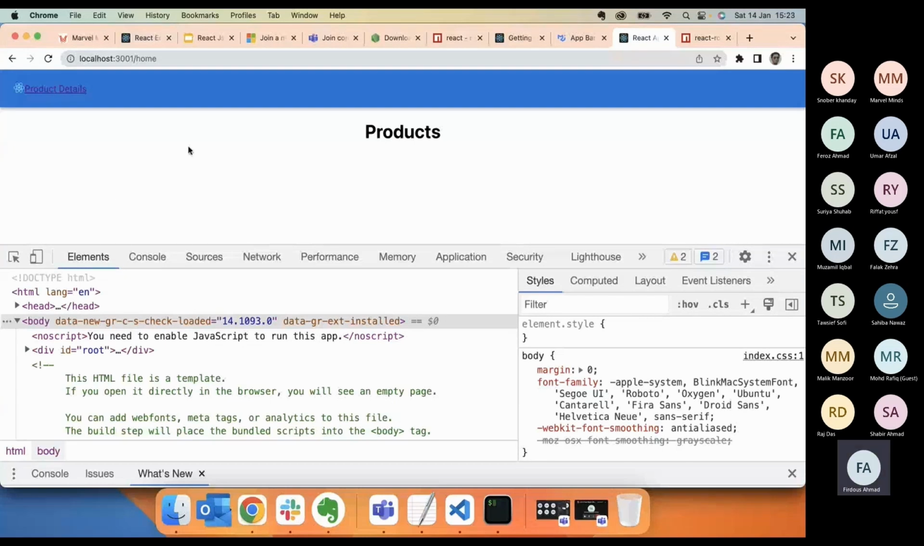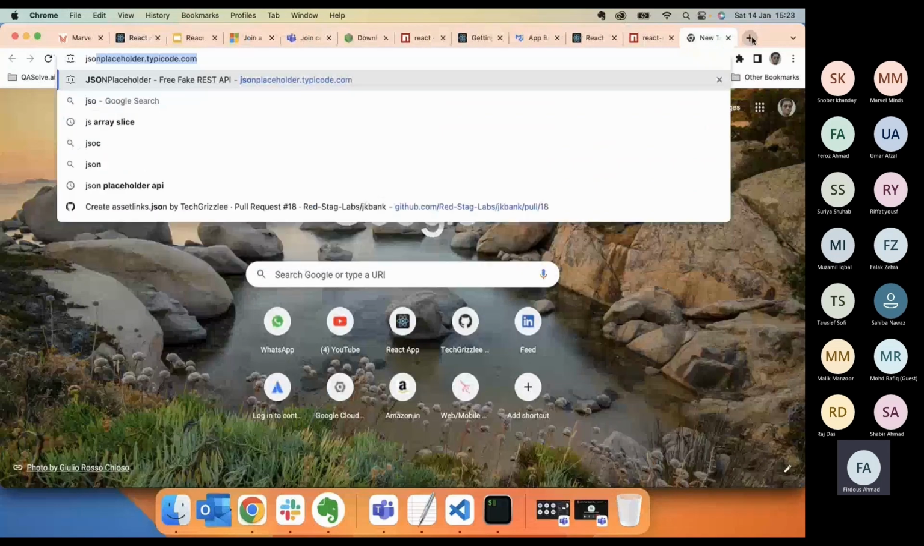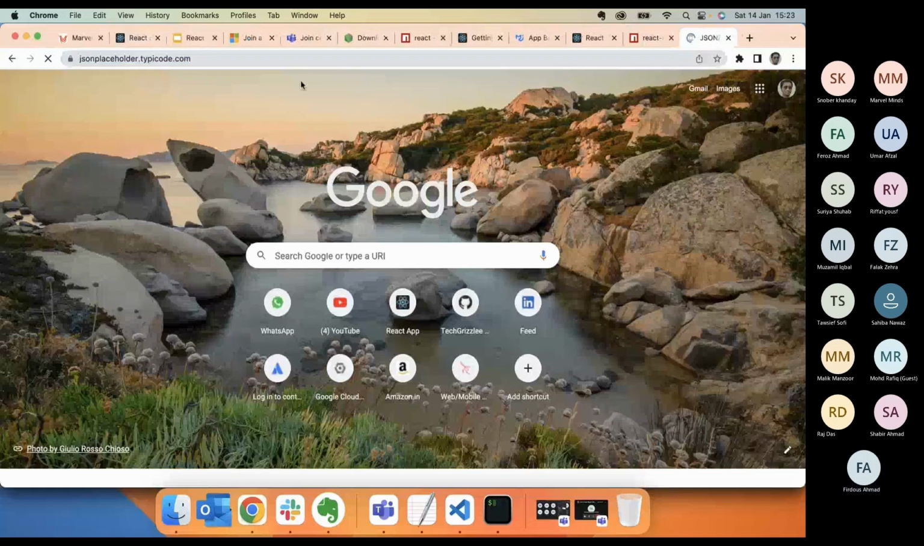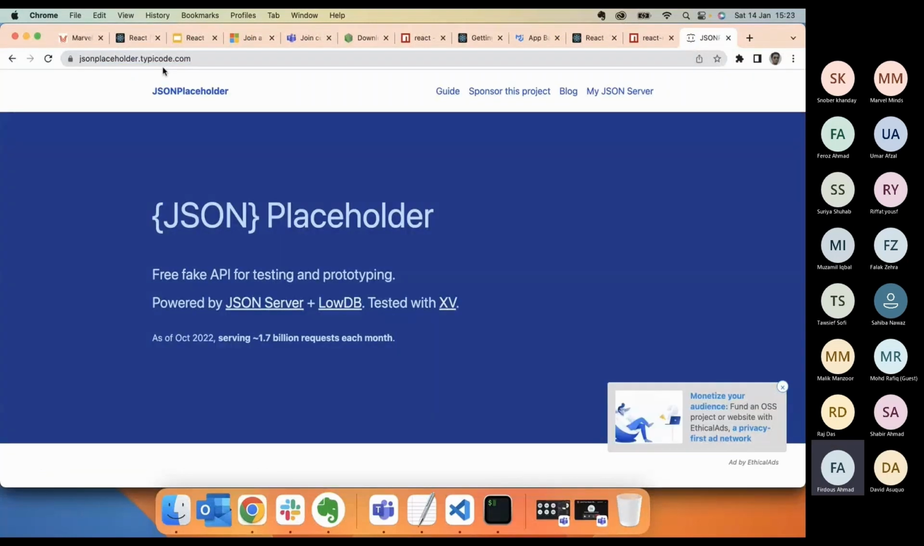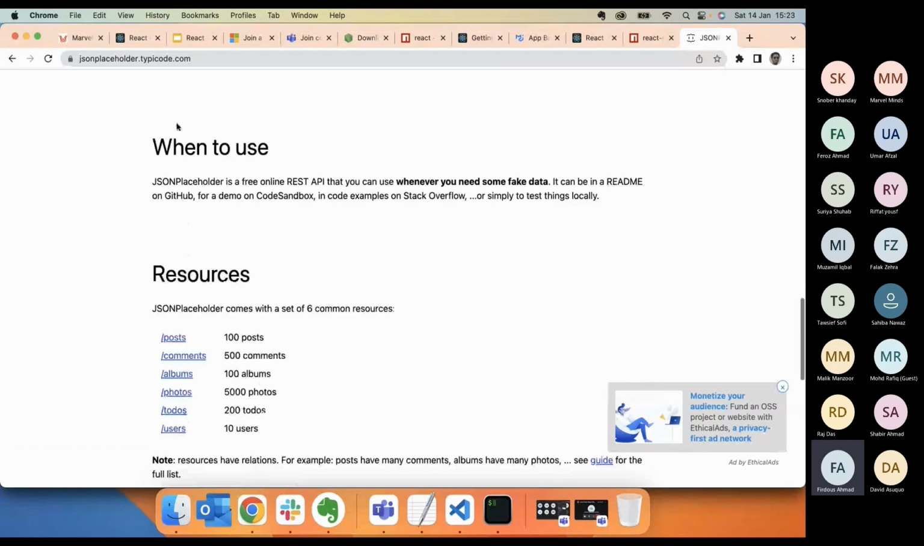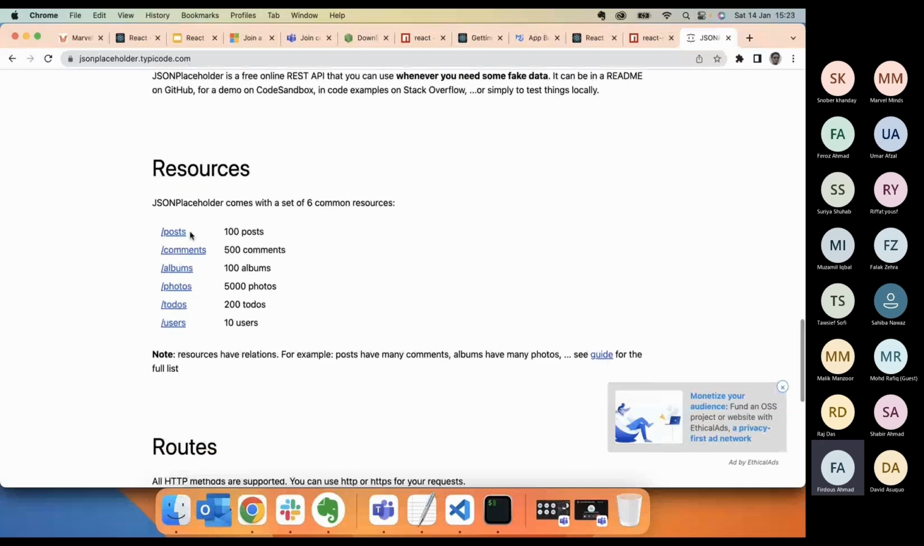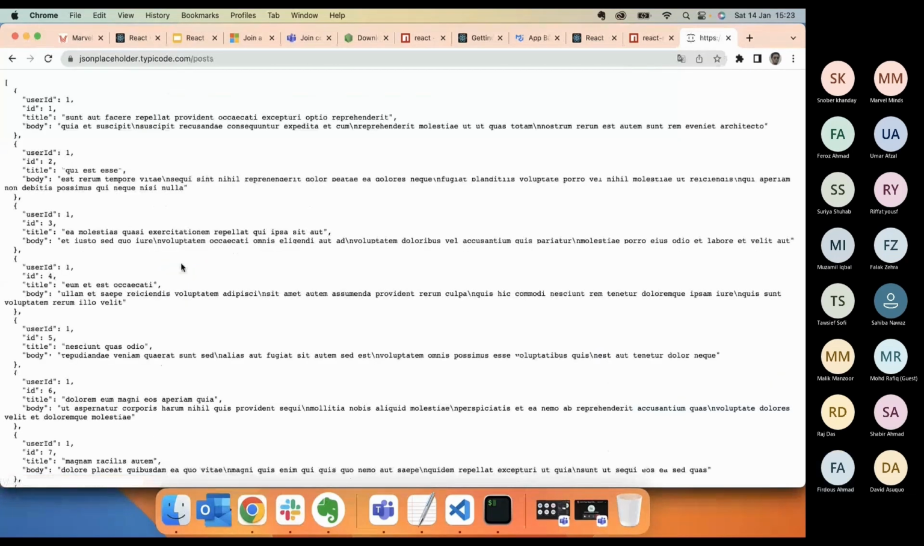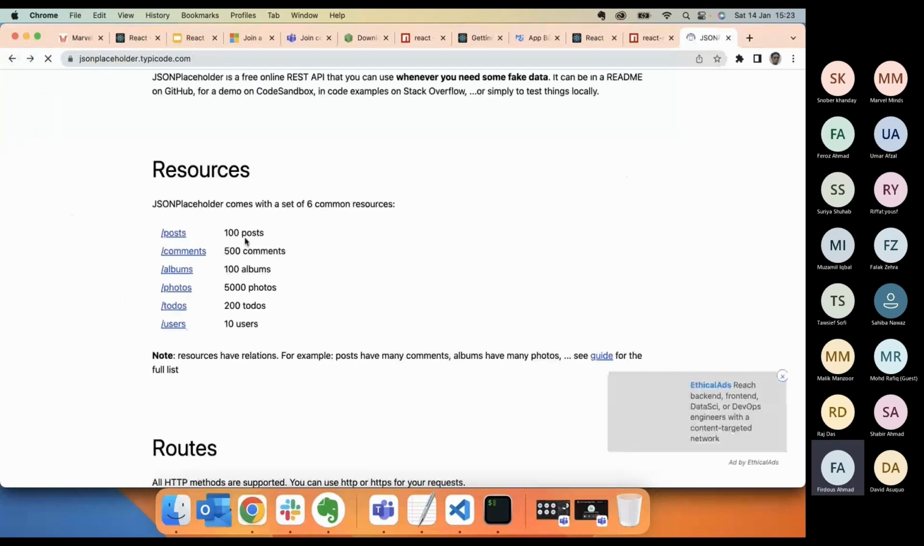So for that, what you need is a source which will give you some data. Okay, a remotely located source which will give you that data. So for that I'm going to use JSON Placeholder. This is a website which gives you an API which is remotely hosted and it's free to use. Okay, so what are we going to do? We are going to use this data. So let's take posts. Okay, so how many posts are there here?